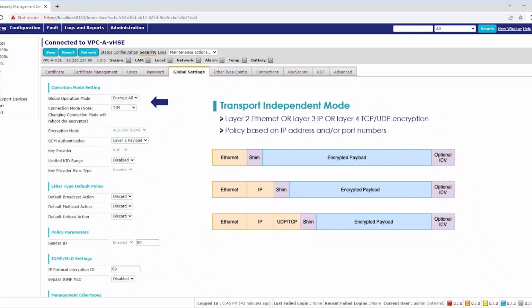We will enable encryption by changing the global operation mode from bypass to encrypt all. This means all traffic flowing through will be encrypted unless we set bypass or discard rules later. Transport independent mode will be enabled. TIM is a feature that allows encryption of layer 2, 3, and 4. The versatility and convenience of this feature allows networking security administrators to spend less time managing IPsec tunnels and more time on projects they would rather be working on.